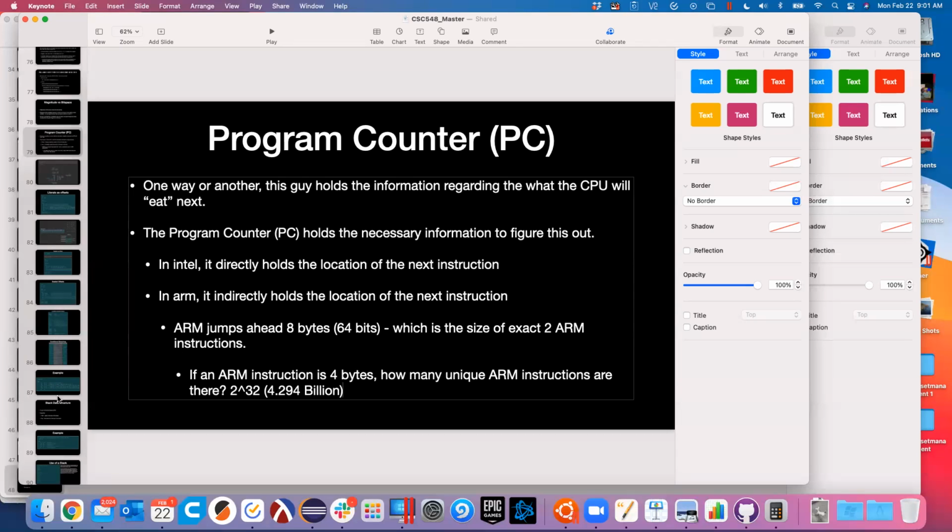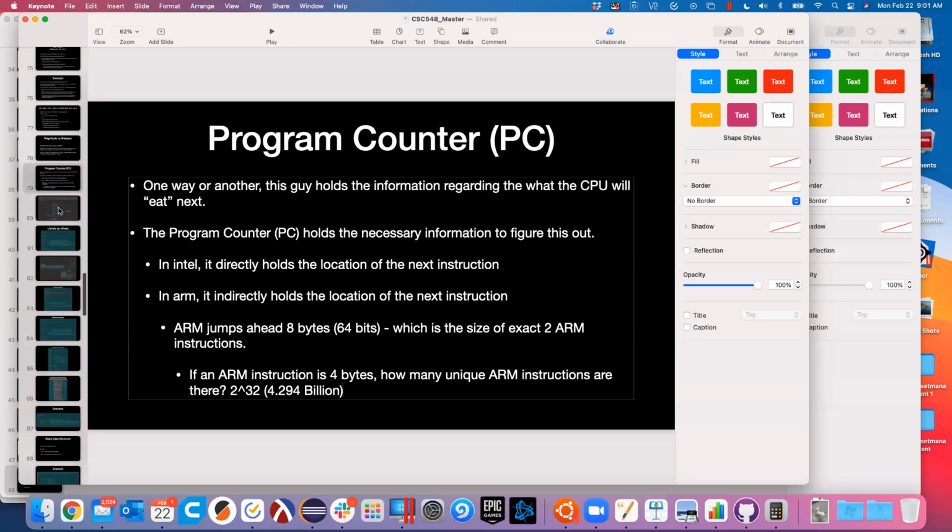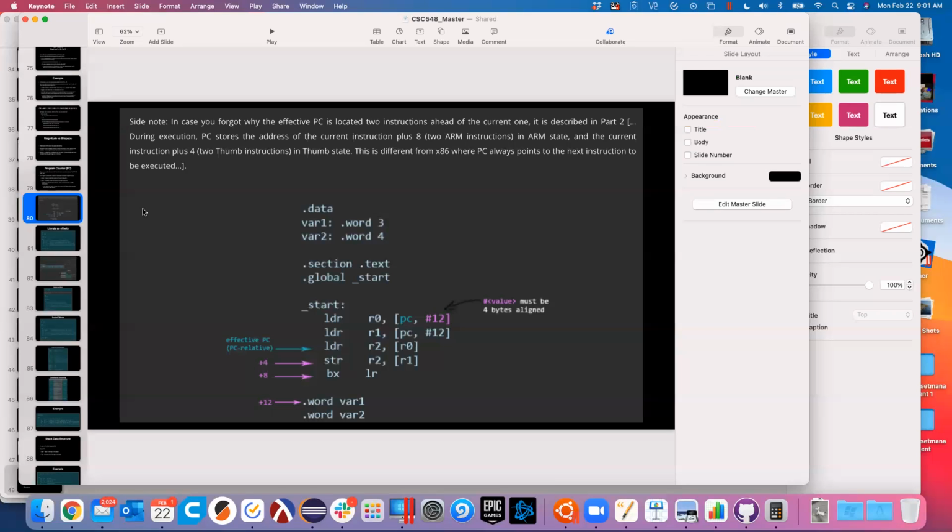Let's see if they have any commentary on it that is more interesting than what I just said. In case you forgot why the effective PC is located 2 instructions ahead of the current one, it is described, blah, blah, blah. PC stores the address of the current instruction plus 8, 2 more instructions, in ARM state, and the current instruction plus 4, 2 Thumb instructions. I mentioned Thumb earlier, even though we're not talking about it. Thumb is just a lower power mode of ARM. This is different from x86, where PC always points to the next instruction to be executed. All right, unimportant. So it's 2 approaches to the same thing, where there might be some optimizations that could be taken advantage of, something like that.